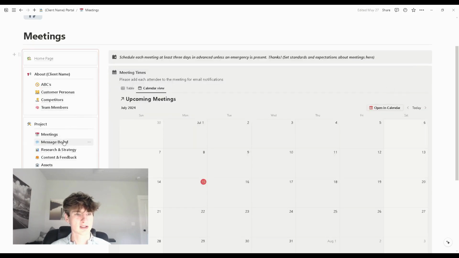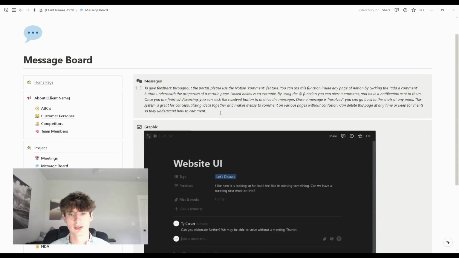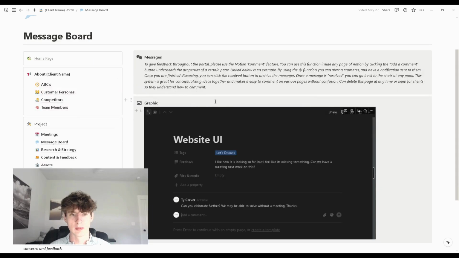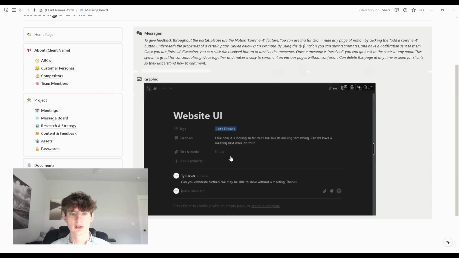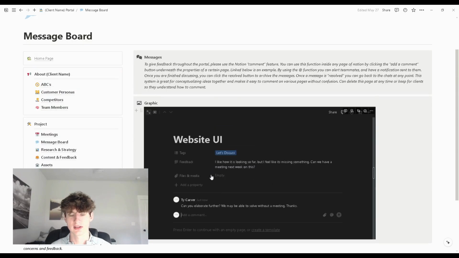Next, we're going to look at the message board. This isn't a true message board. This just shows you how to message on Notion. In every single database and every single page, you can click on it and then add comments. Like you can see this little example for the website UI. It says, can you elaborate any further? Maybe we'll solve this without a meeting. So they're asking for a meeting up here. But again, this is just how you can message without making every single thing a meeting.